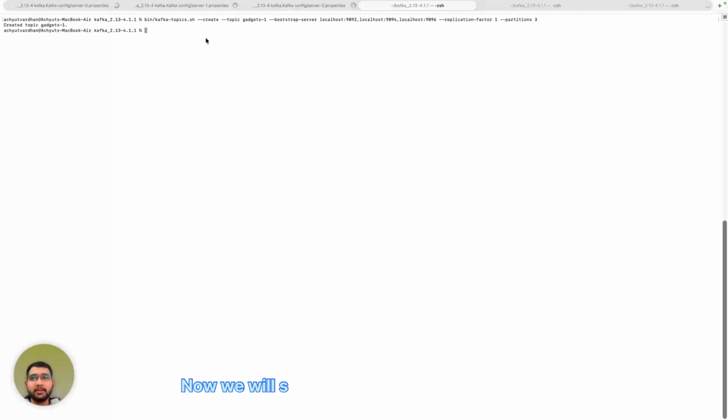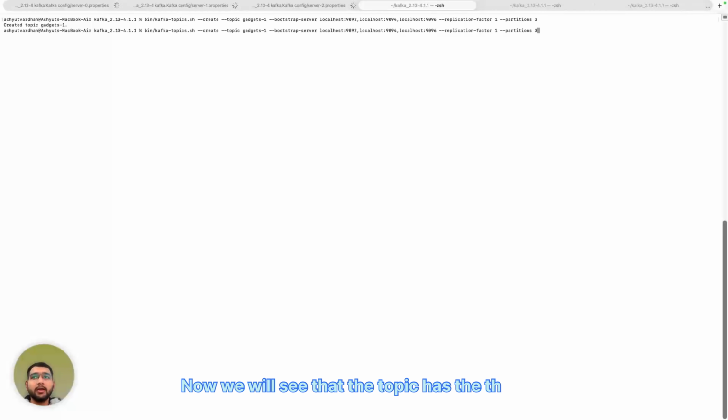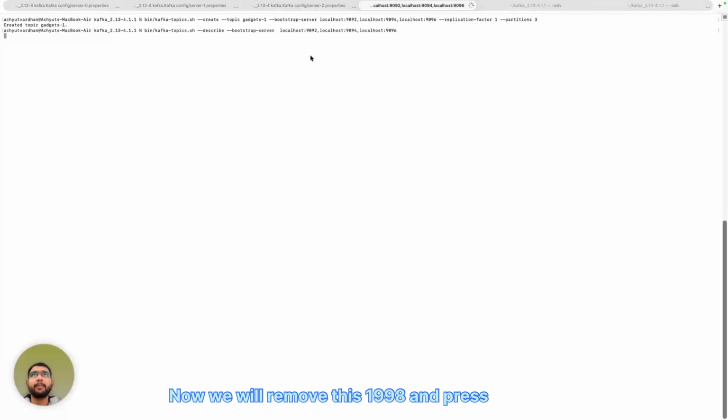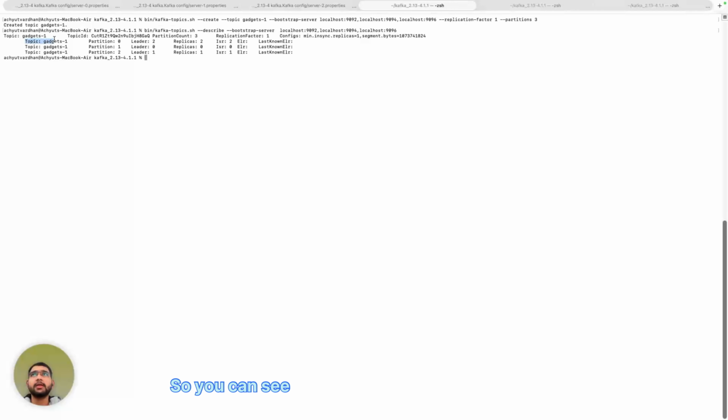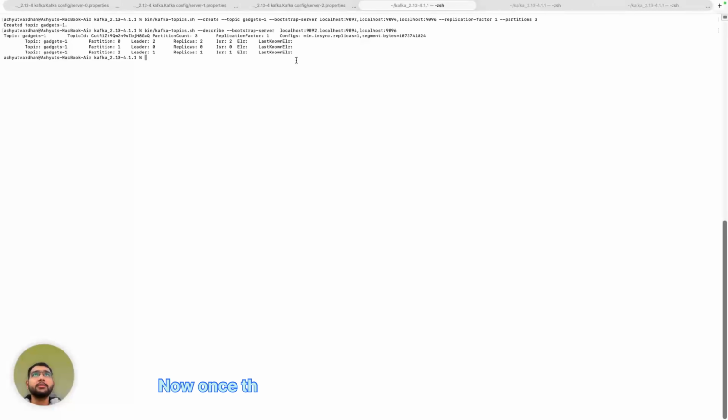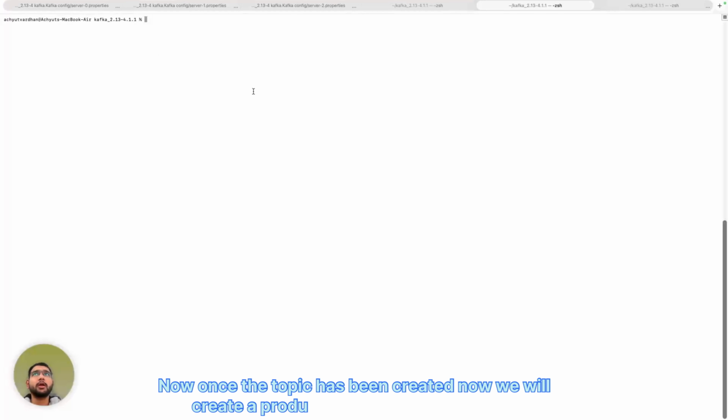Now we will see whether the topic has the 3 partitions or not. In order to see the 3 partitions, we will describe. Now we will remove this 1998 and press enter. You can see that gadgets 1 has 3 partitions, partition 0, partition 1 and partition 2. Now once the topic has been created, we will create a producer.